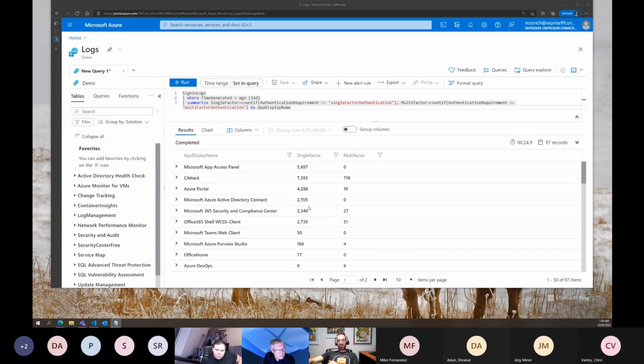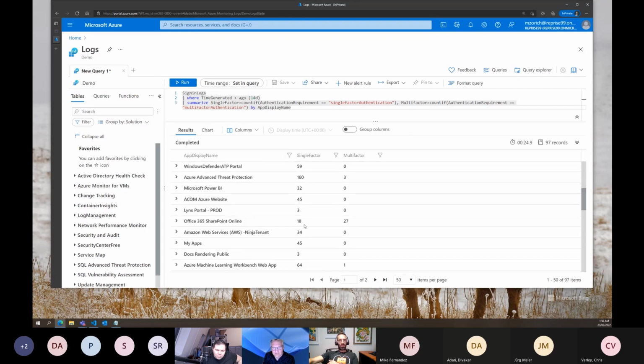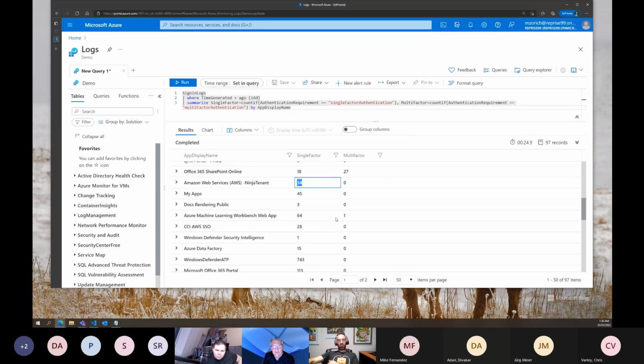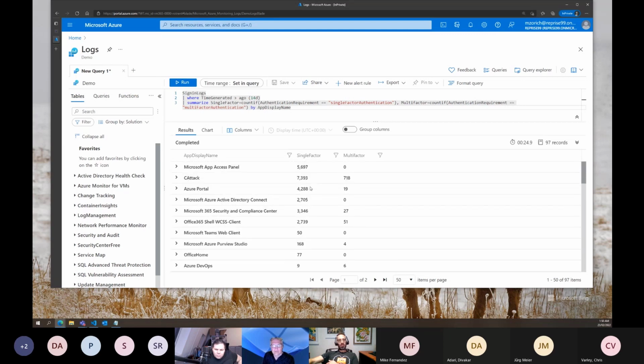You can see, obviously being a test environment, most of the stuff's all single factor, but you can see the Security and Compliance Center, there's been a little MFA, and the Azure portal, there's been a little MFA as well there. There's an AWS tenancy that you might be interested in securing, and all things like that. So you can get some really nice insights into what your MFA is doing. And so this Countif function's really powerful for that. It's really easy to use. You can count any kind of data.